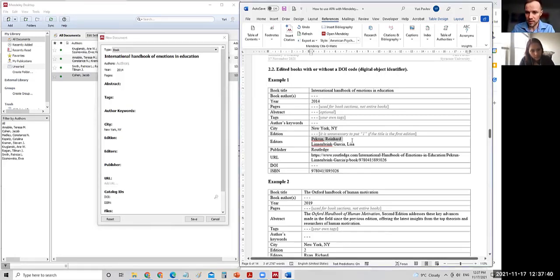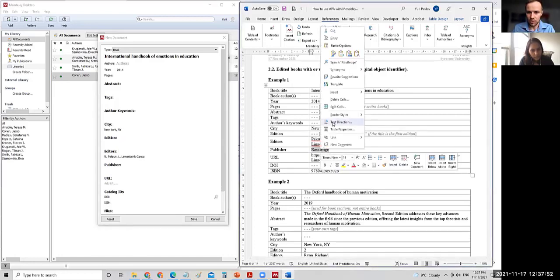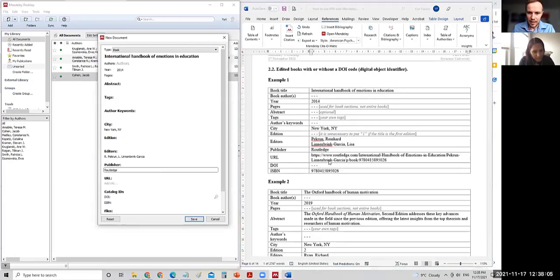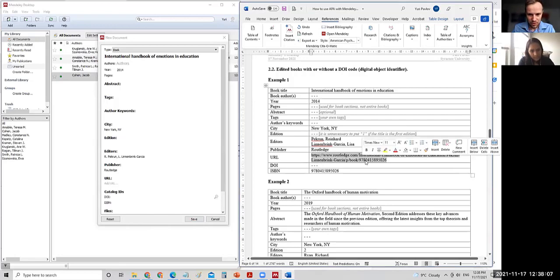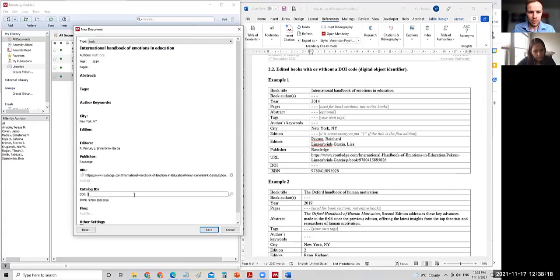Editors, Reinhard Pekrun and Lisa Linnenbrink-Garcia, I copy those, and in the editors, I place their names. Publisher is, how do I even say that in English? Routledge? I copy that. It's Routledge, I believe. Again, we have the URL. We don't have to insert it, but for illustration purposes, I'll place the URL. And ISBN, we don't have to, but I do it because sometimes I need this information. Okay, so we populated another book, but it's an edited book.